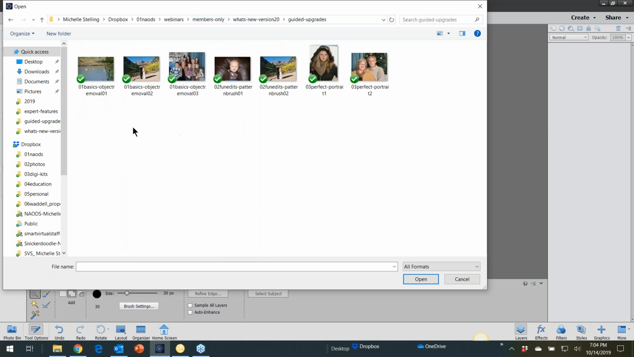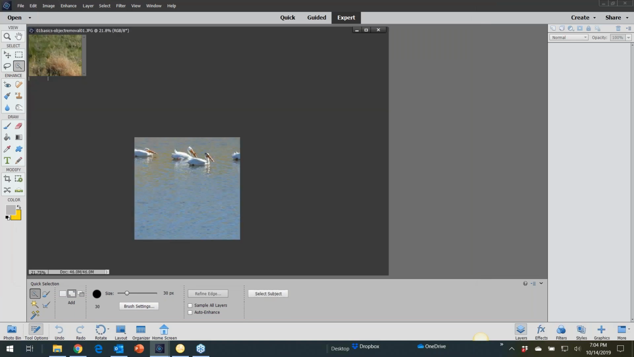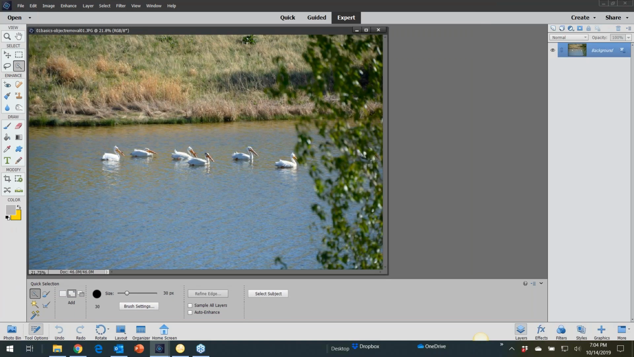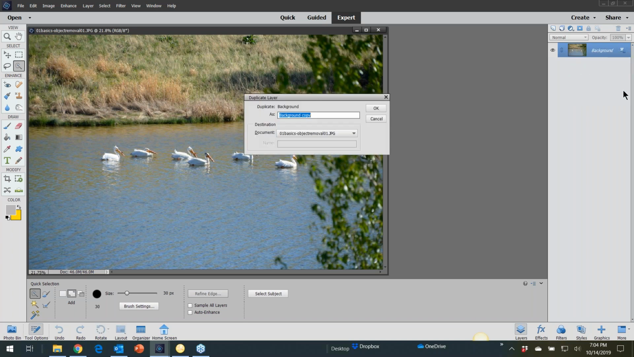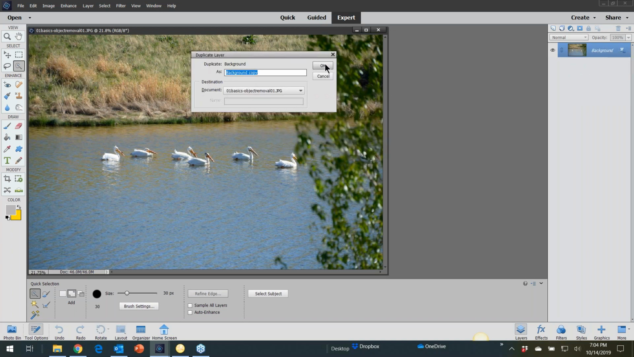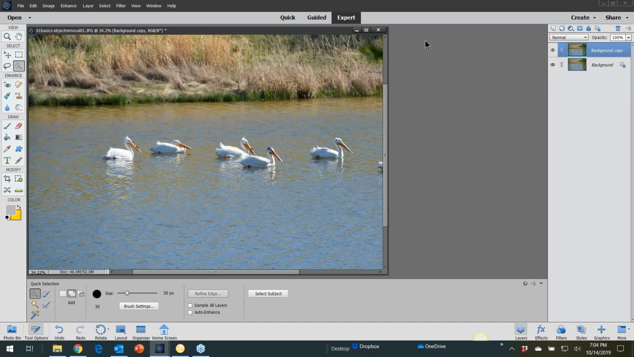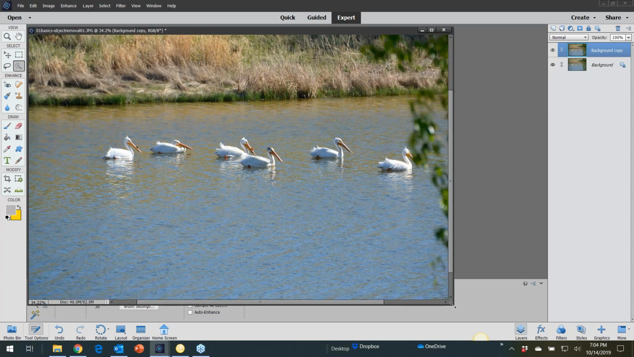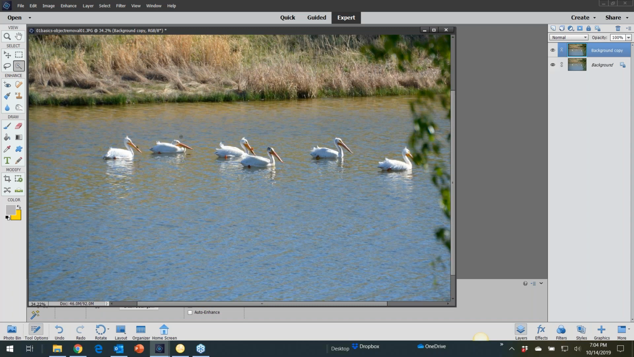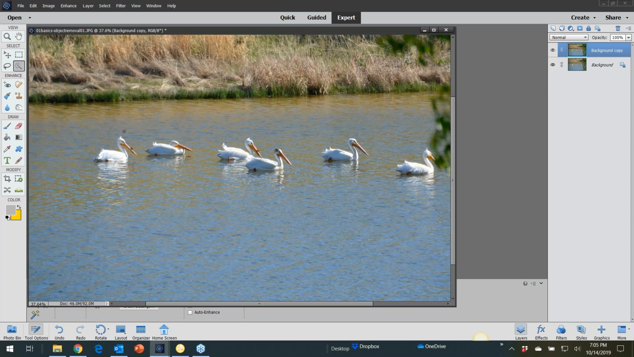Now, we have the guided feature, which features the object removal. This is pretty cool. But then again, you can do this in earlier versions. So let me just take this and duplicate it. I'm going to go in and take out some of these little guys. I want to call them swans, but I don't think that they're swans. Are they egrets? I don't know. Any of you who are bird people, let me know. Pelicans. I'm so far off, aren't I? They're pelicans. Oh my gosh, I should have known that.